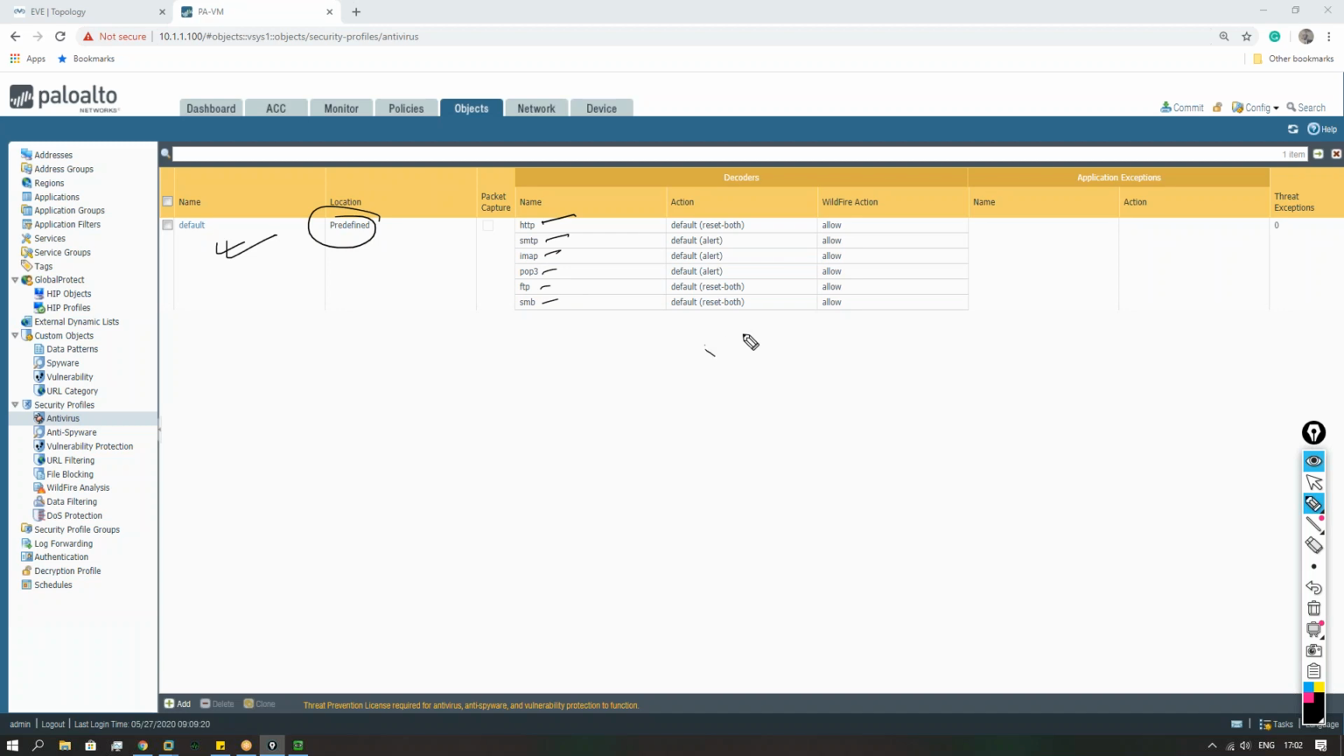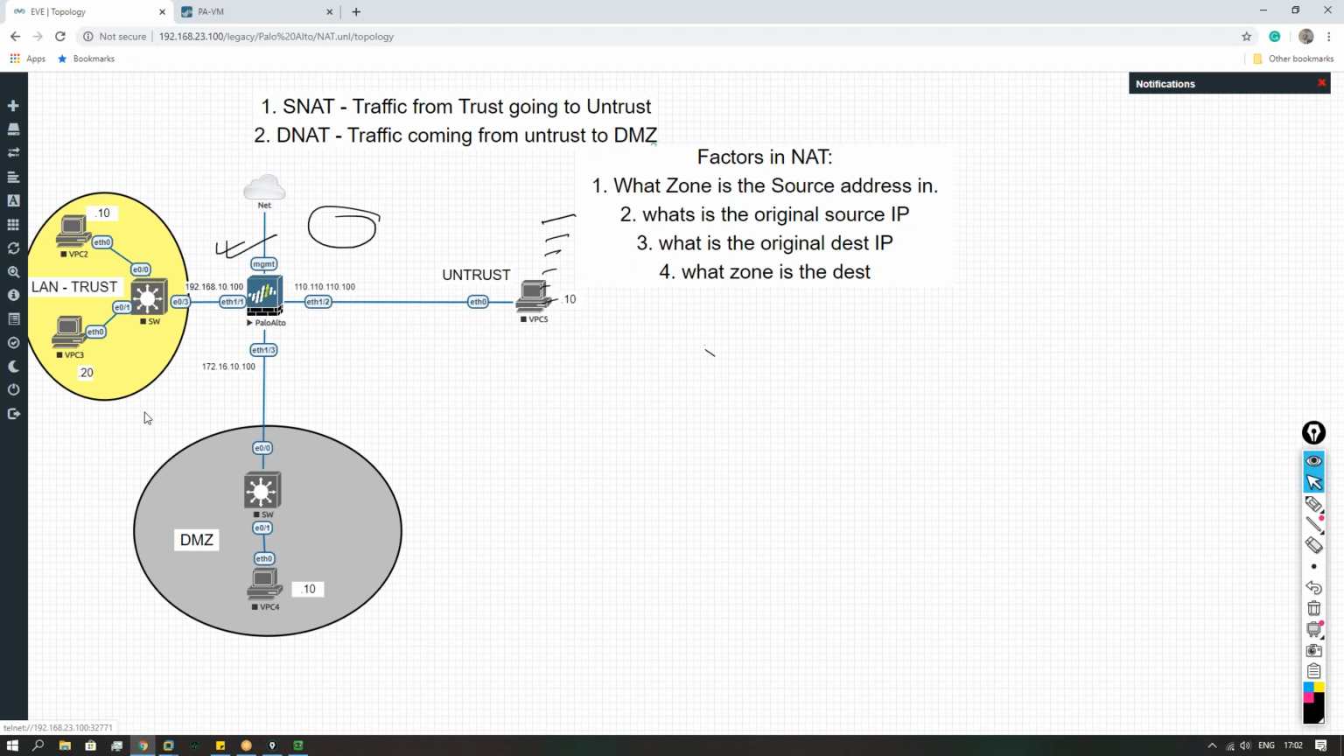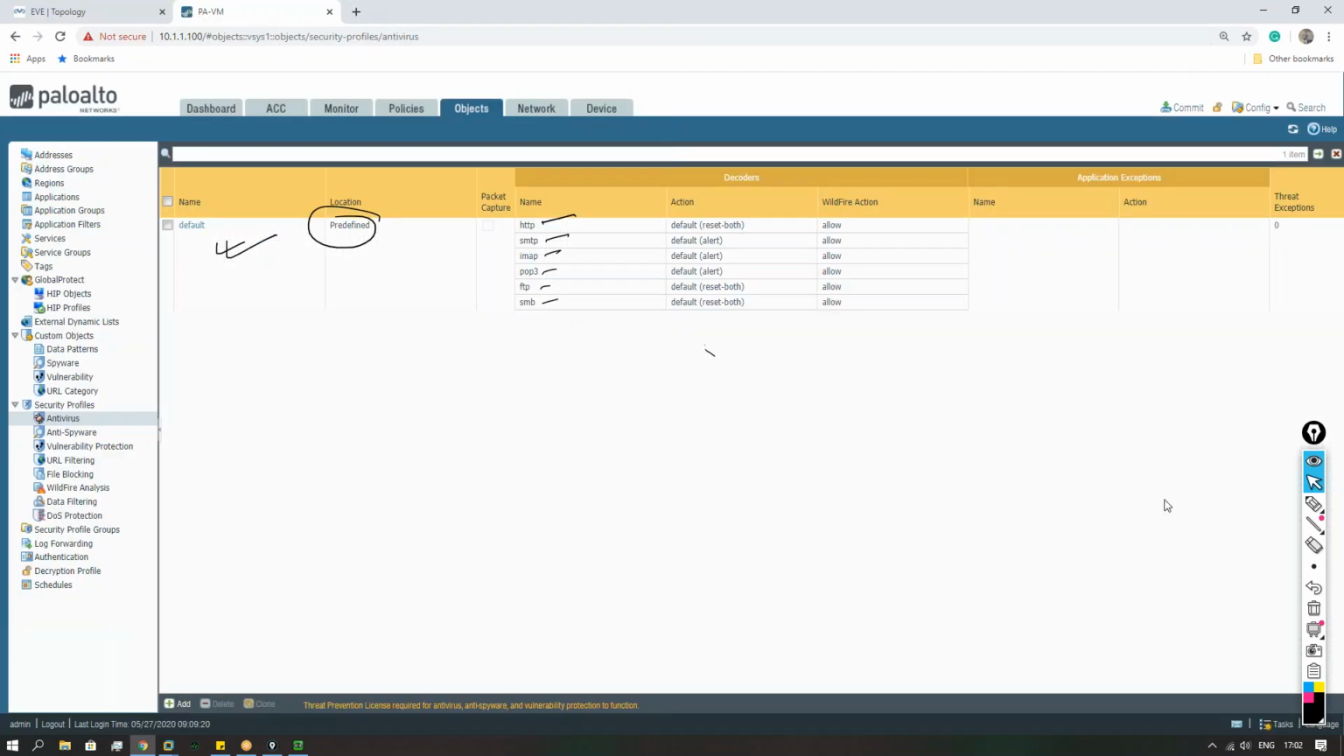You can go ahead and customize a profile to minimize antivirus inspection for traffic between most trusted security zones. So let's say in my topology, if I'm sending traffic from trust to DMZ, and I don't want this kind of intrusive threat scanning, I can create a custom profile over here and define a minimal scan for the traffic. Clear, guys, on the antivirus security profile?